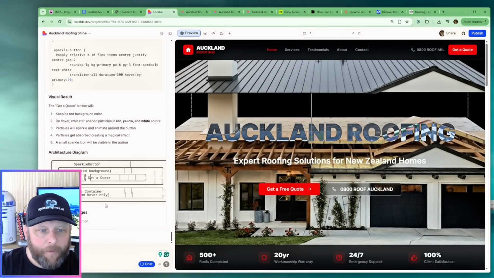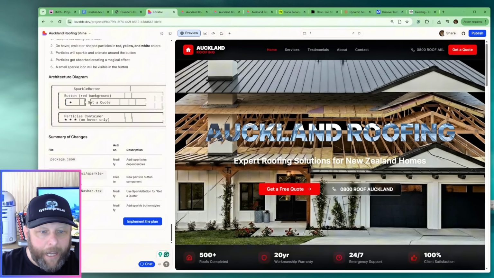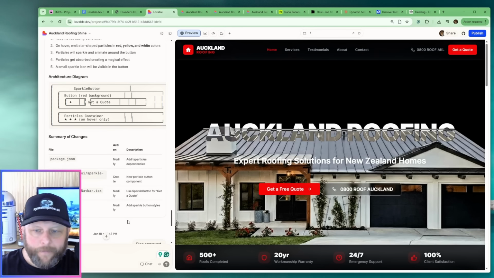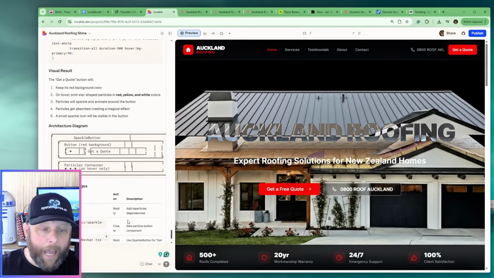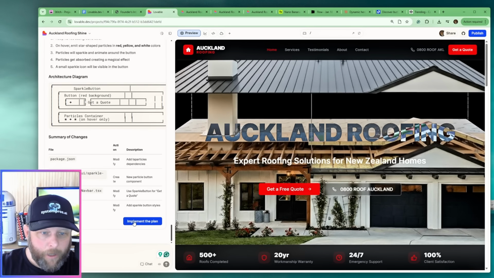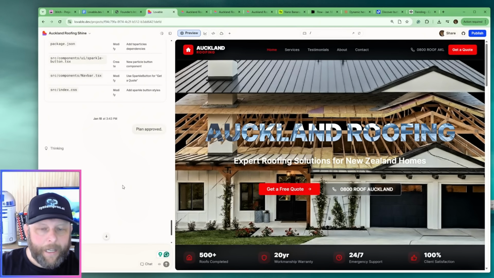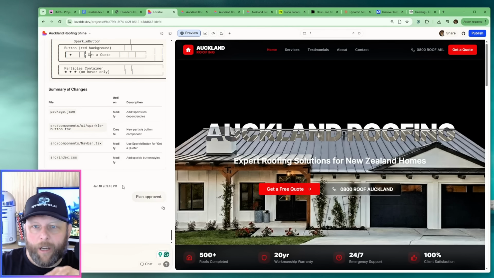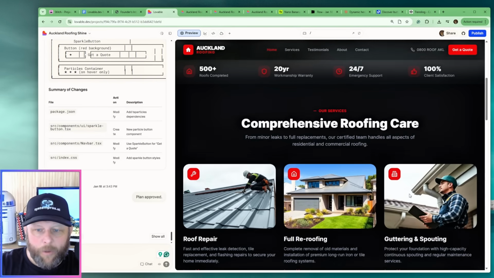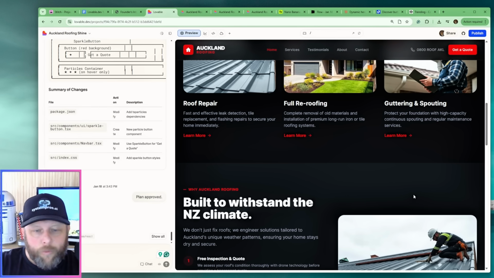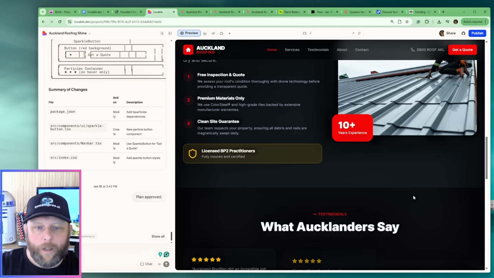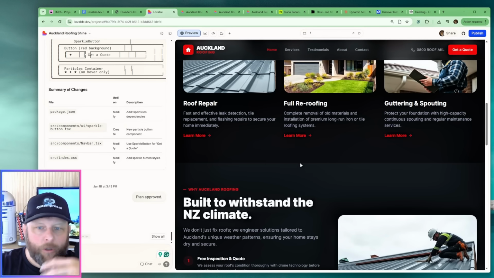It goes through, comes up with a plan, and we implement the plan. Now, this first page is going to be hammered with some effects in it. So hit that implement plan here. We'll have to see how it goes. Maybe too much is too much sometimes. You don't want a lit-up Christmas tree, but it's got the animation. It's got the scroll animation.